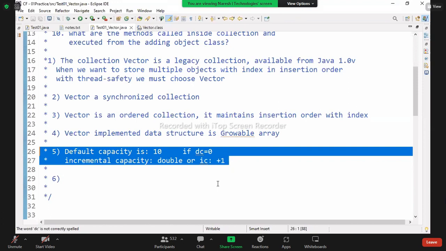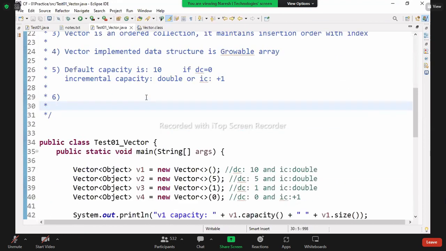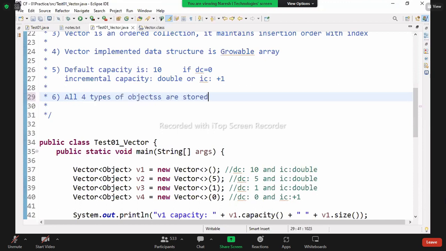Okay. Now, tell me, what type of elements are stored? Next question, what type of elements are stored? All four types of objects are stored. What is the meaning of all four types? Homogeneous, heterogeneous, unique, and duplicate. All four types of objects are stored.